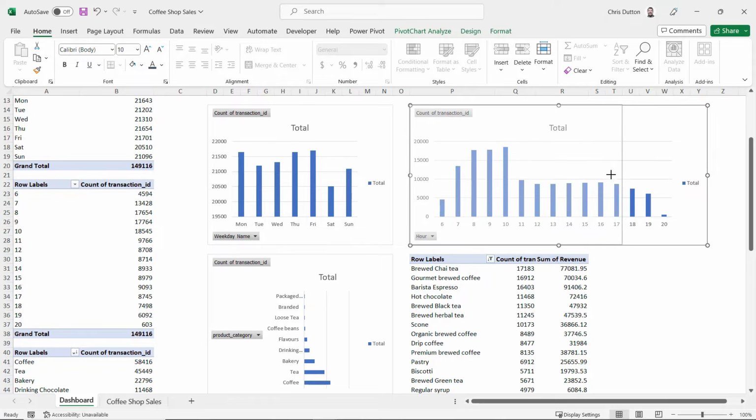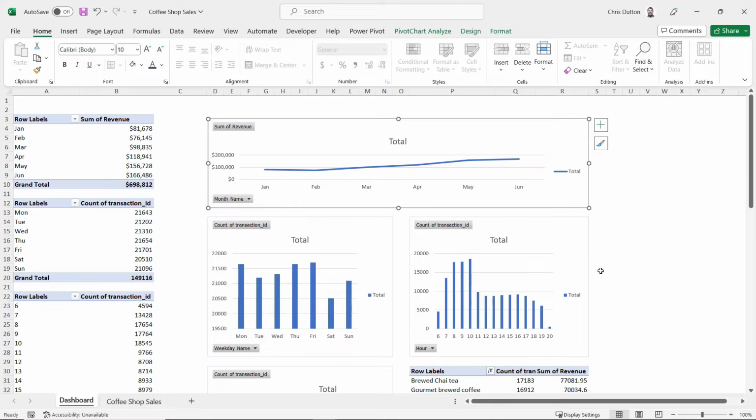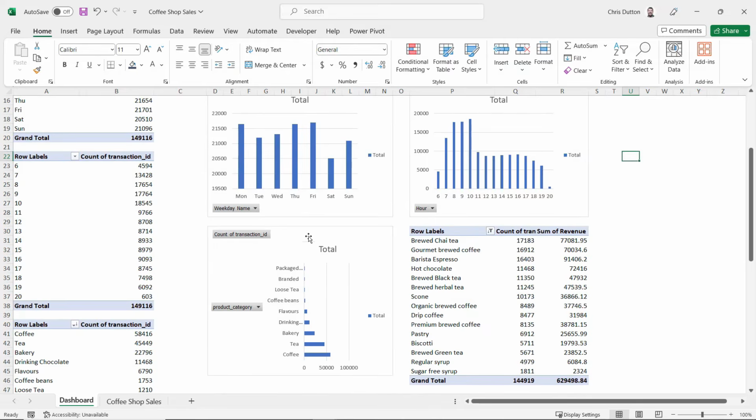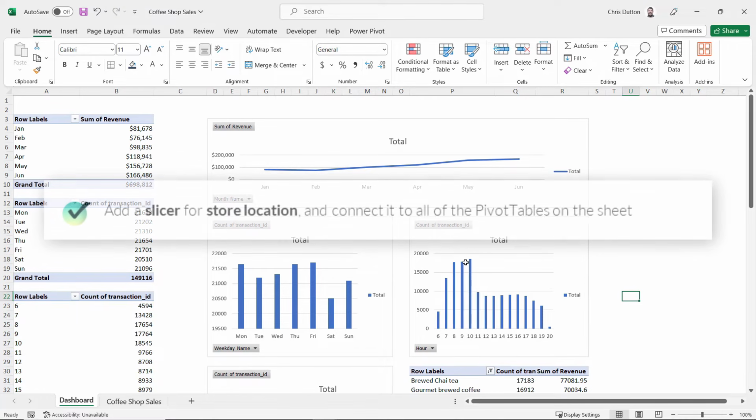We can just resize that one back down. Same with our line chart. And I'm pretty happy with this general layout and reading pattern. So let's call task 2 complete. Now, task 3 is about adding a slicer for store location.